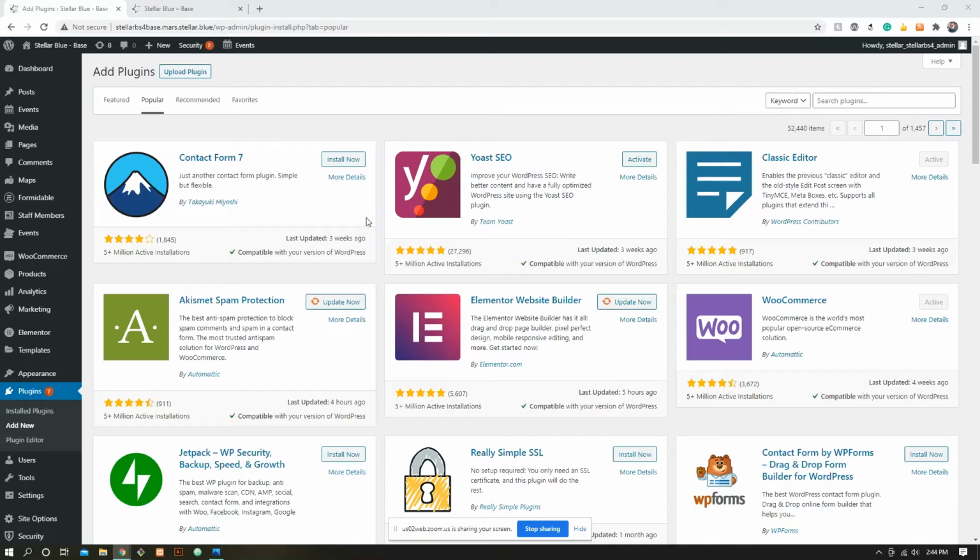Yeah. So the biggest thing we look at when we find these plugins is we look at the ratings. We always want to try to find a 5 star with lots of installations.